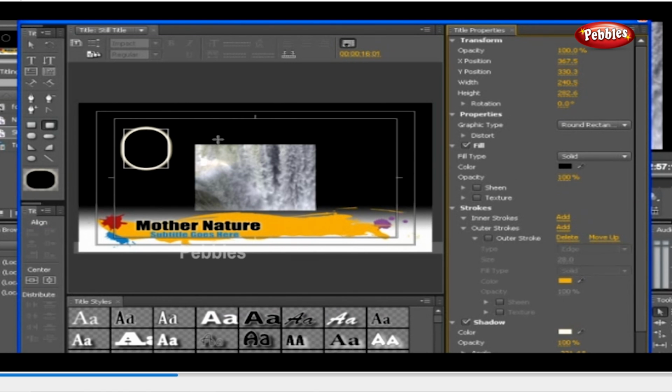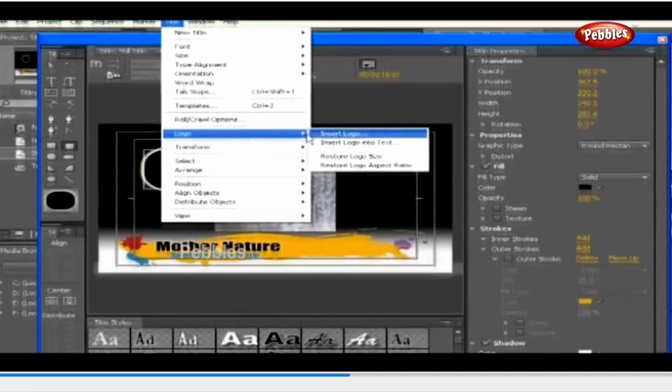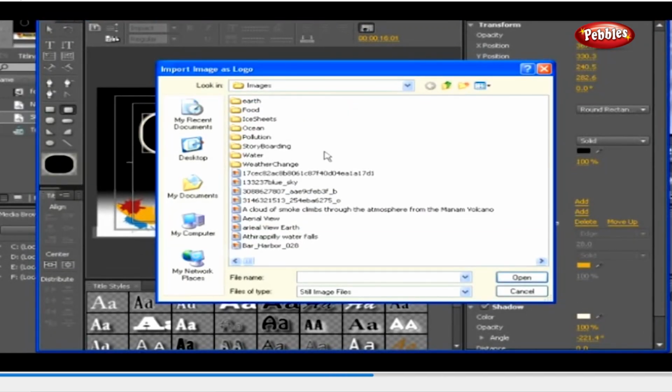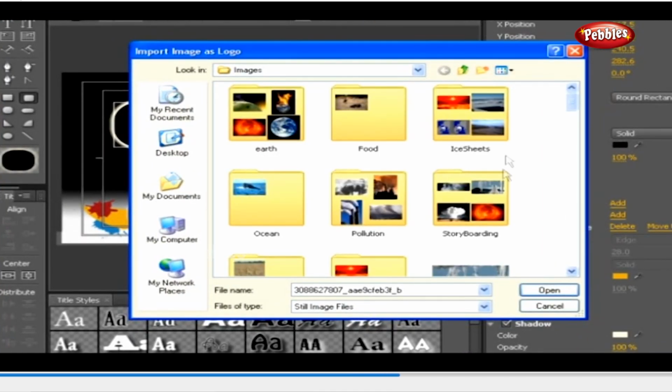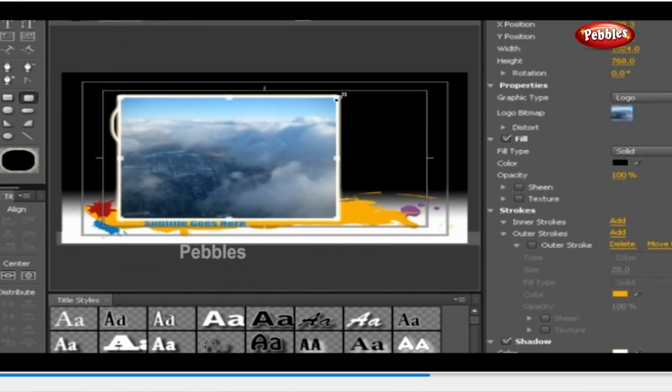Last but not the least is another type of title called Logo. To insert images in a title, such as adding a logo graphic to a title that will serve as a template, you can either add the image as a graphic element or place it in a text box to become part of the text. Let's see how you can place a logo in a title. Go to Title menu, go to Logo, and click Insert Logo. Drag the logo to where you want it. If necessary, you can adjust the size, opacity, rotation, and scale of the logo.